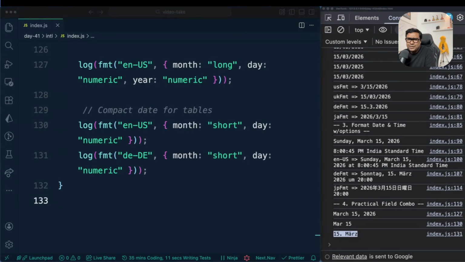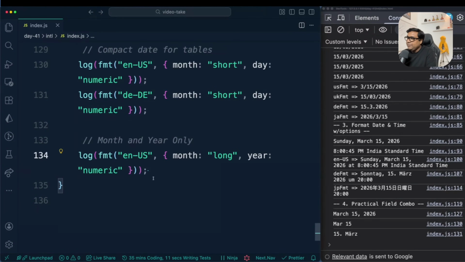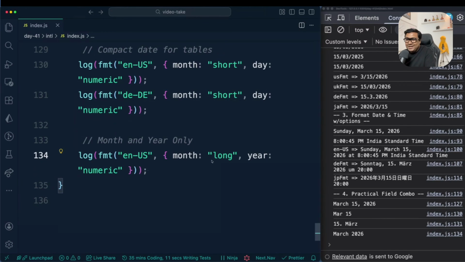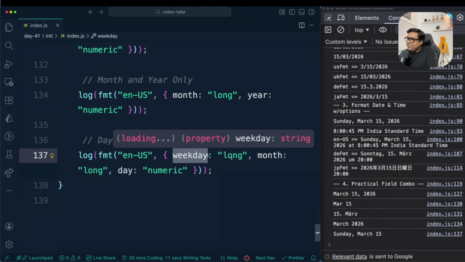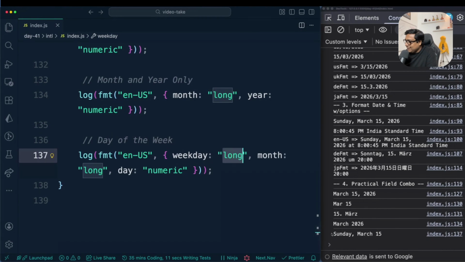Let's take some more examples. You want to display month and year only? Yeah, in US or any other locale, month long, year numeric. See this, only March 2026. How about showing the day of the week? So this time I made weekday long as an option. I can see Sunday, month long, day numeric.